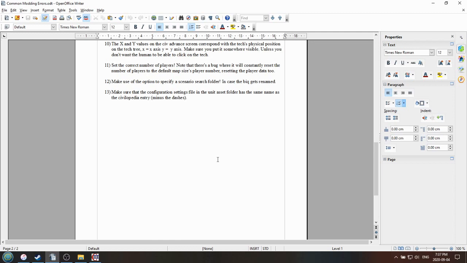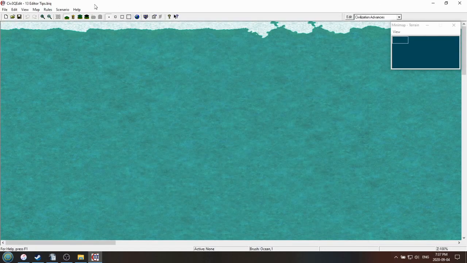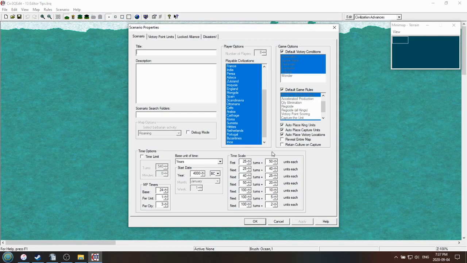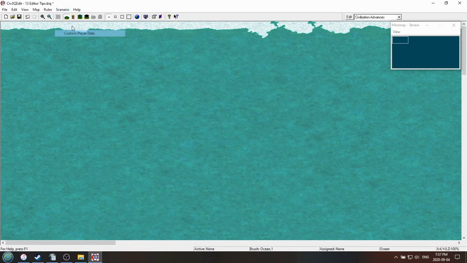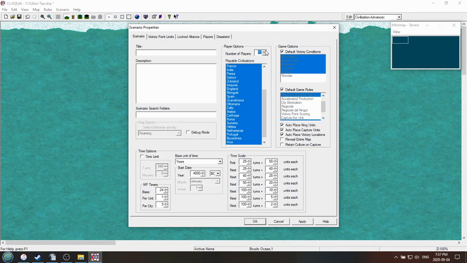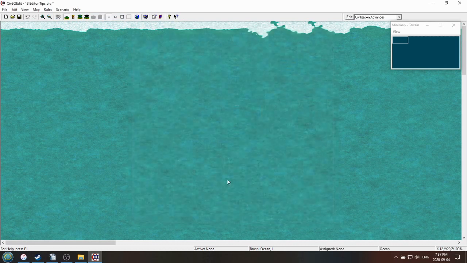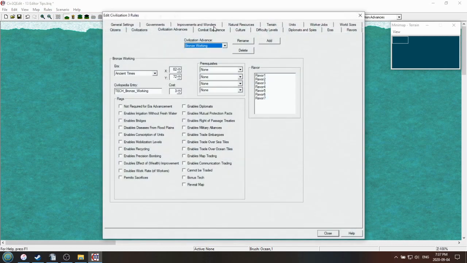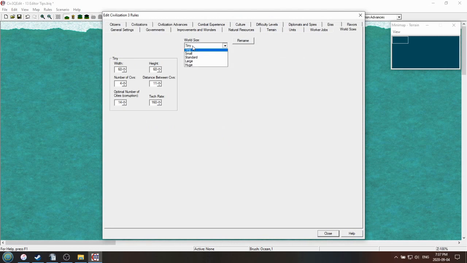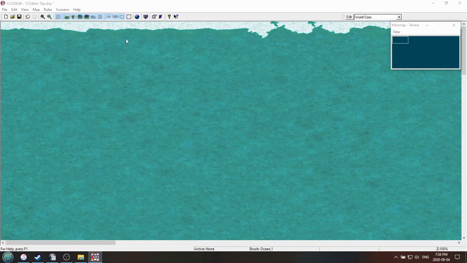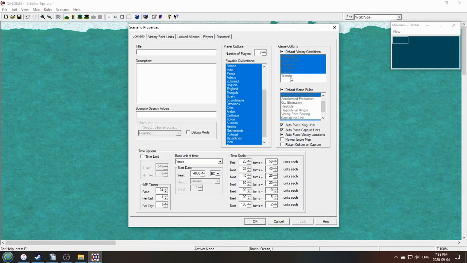Point number 11 is set the correct number of players. If you go to scenario properties, there's the number of players option if you do custom player data. In scenarios where you intend a certain number of players to play, make sure you select that. Note that there is a bug with the world size. Often the number of players will default to whatever the middle world size is. In this case, it's 8, so it will default back to 8. But if you set the standard size to be lower, then it will default back to, say, 6, if you set that to be 6.